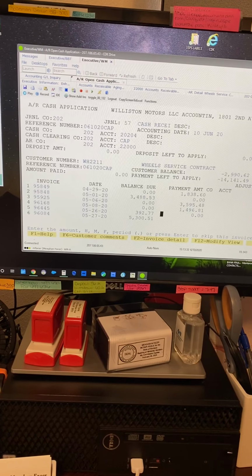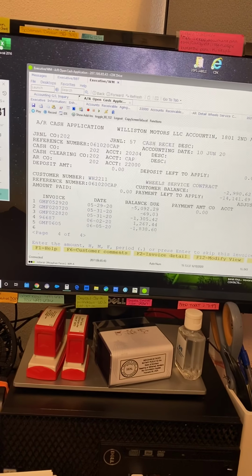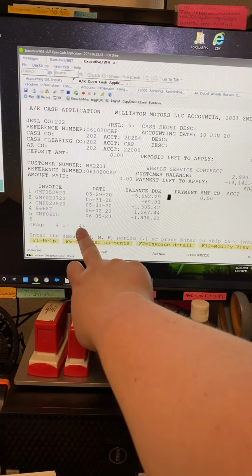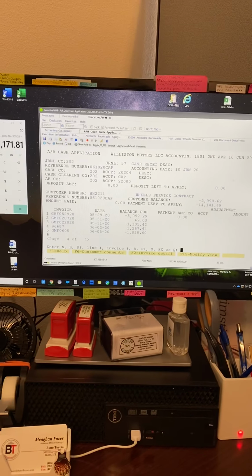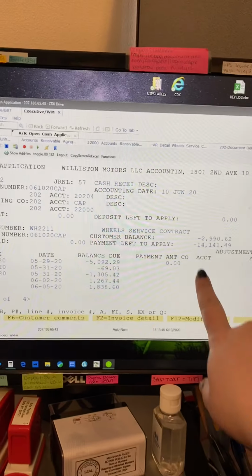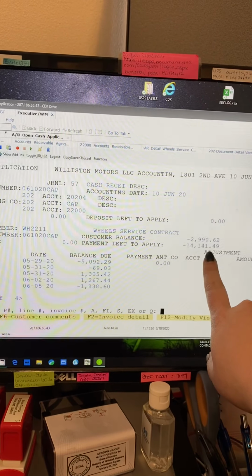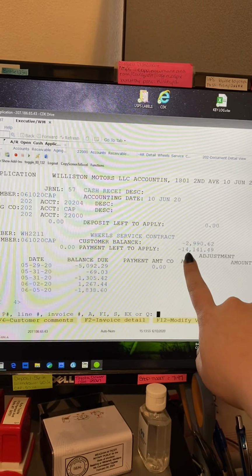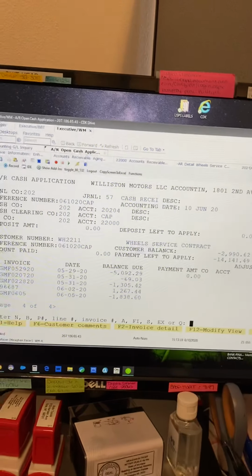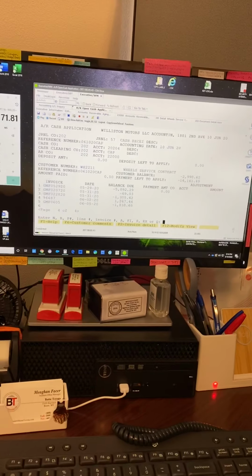And 3.82.77, they did not pay. The 53 did not pay, and now all these are credits. And this is the last page, and we can see that it's the last page because of this. So I'm gonna period enter to our command line, and you can see here now that it says payment left to apply, because we said that they paid all those payments, is $14,141.49.